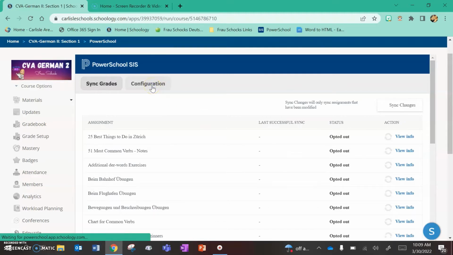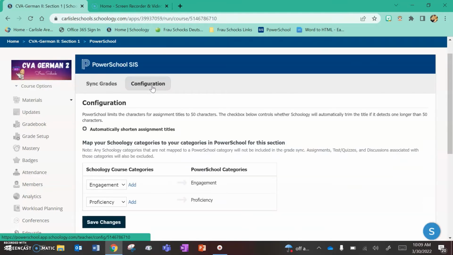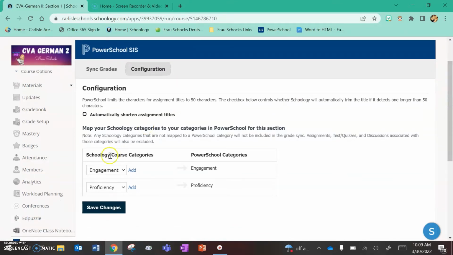When you click on configuration, it is going to ask you to map your Schoology categories to your PowerSchool categories. So just like in the last video, you do need to make sure PowerSchool is set up before you do this step. When you come over here to configuration, down here you see two columns, one for Schoology course categories and over here PowerSchool categories. So for the world language department, we have two categories that we use, engagement and proficiency.